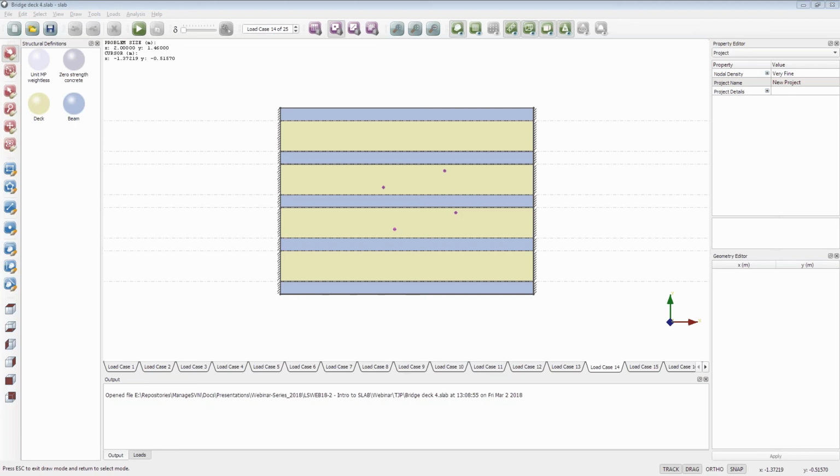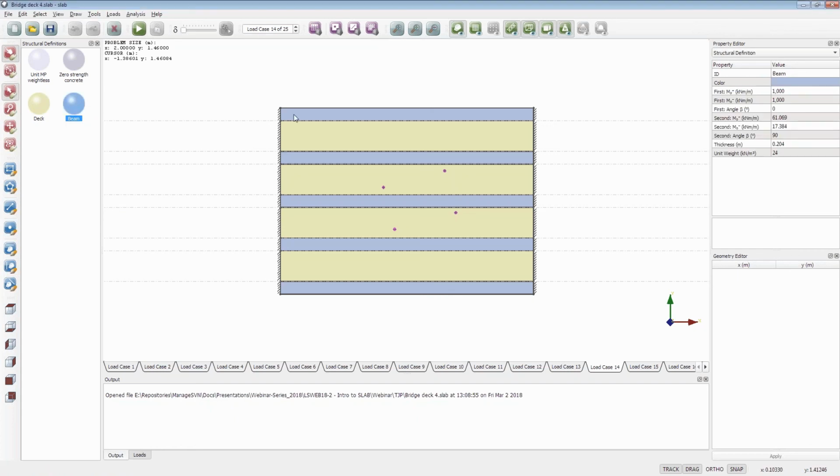Okay, so we've had one more question. If the slab thickness is different in different areas, how does this work within the software? So actually this is probably quite a good example to keep on the screen. If I look here, we can see that our beam sections in the bridge here have a thickness of 0.2 meters and a unit weight of 24, whereas our deck has a thickness of 4 and a unit weight of 24. So you can specify different parts of the structure, and then the thickness of it is applied using these structural definitions.